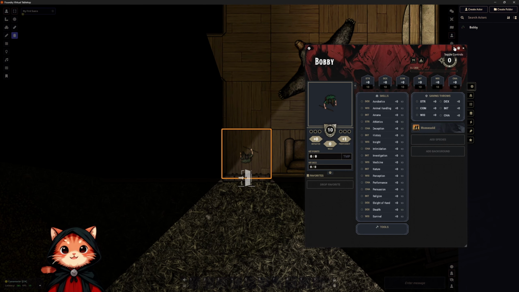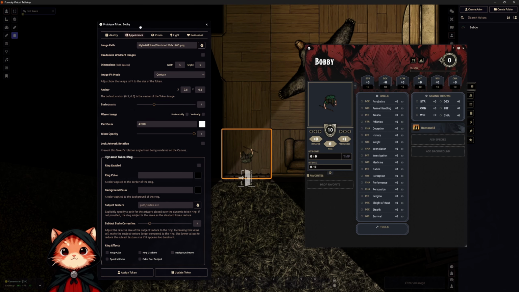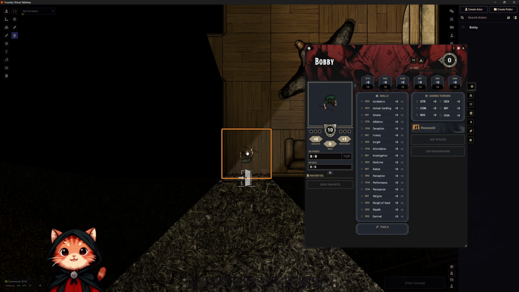So we're gonna hit the top little buttons up here. Prototype token. And this is where we can change Bobby's appearance. Move this out of the way. So this is his scale, how big Bobby is. This is how many grid spaces he takes up. So we want him to only take up that 5-foot grid. So we're not gonna change this. We're not gonna make him really huge. We're just gonna bump his scale up a little bit because for some reason Bobby is very tiny.